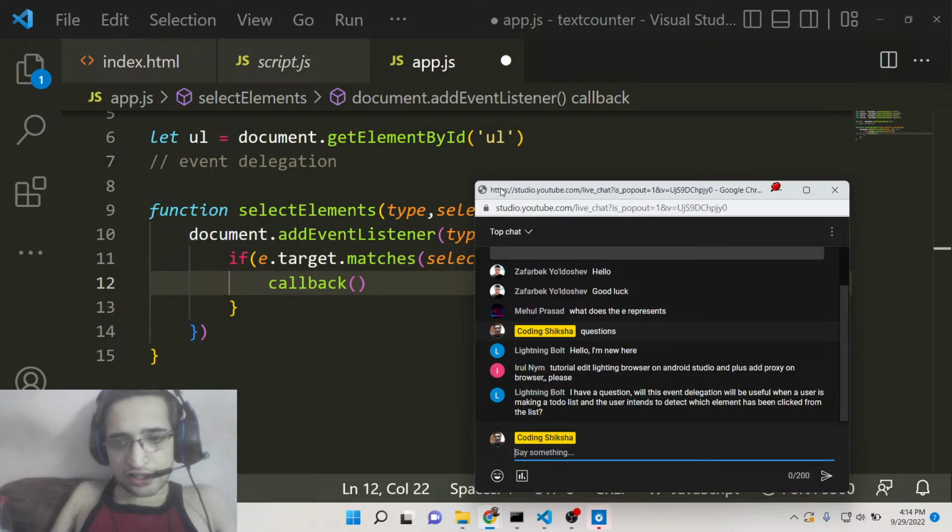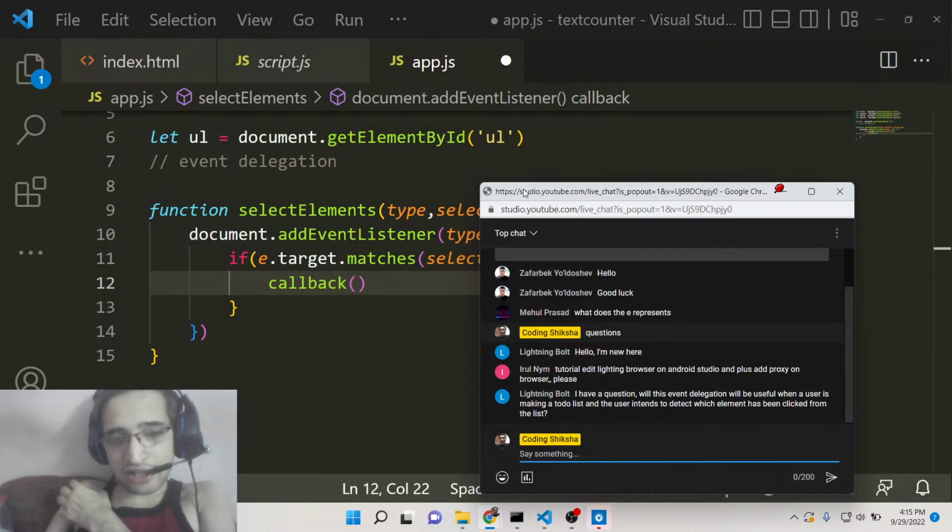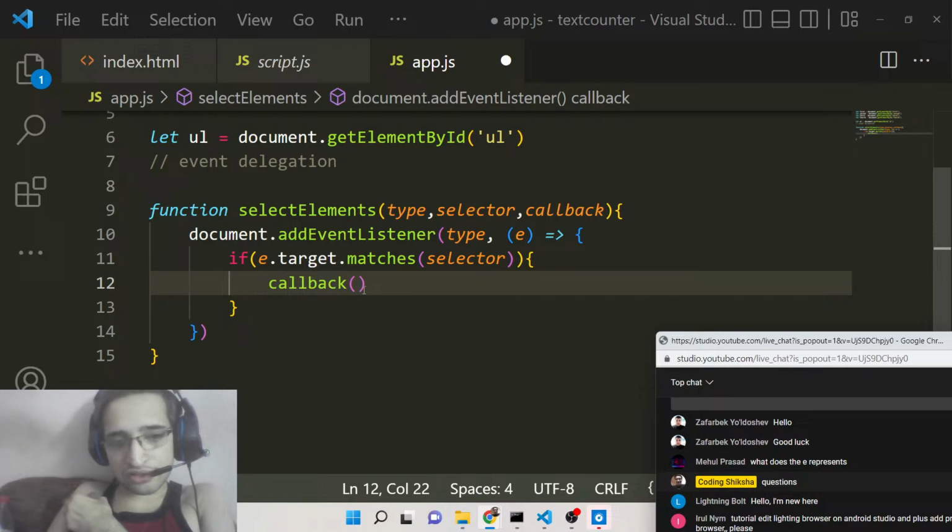Will this event delegation be useful when a user is making a to-do list and intends to detect which element has been clicked from the list? Yes, definitely. In those applications, whenever you are creating dynamic elements from JavaScript, event delegation will be very useful because you will write less code and you don't need to unnecessarily attach event listeners on elements. You can directly attach event handlers to multiple elements with this single function here.